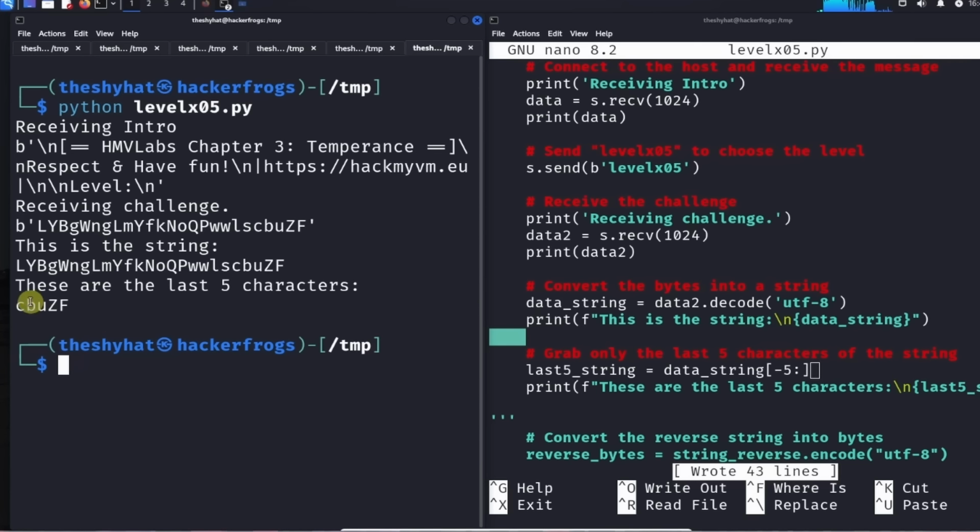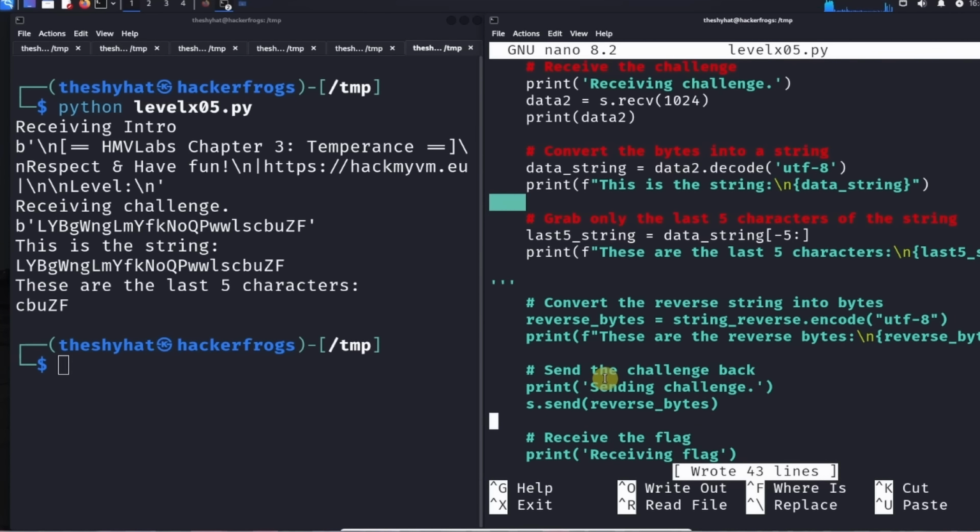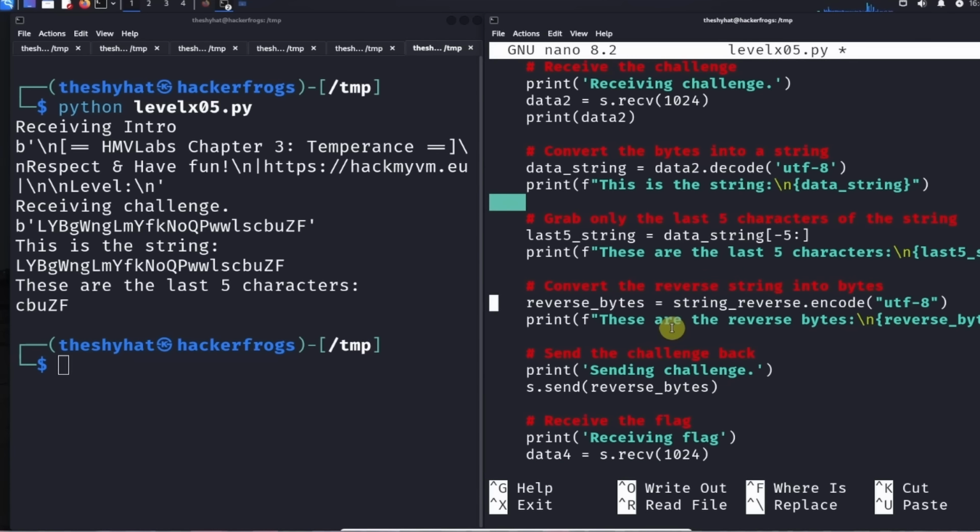Okay, so these are the last 5 characters. 1, 2, 3, 4, 5. Okay, that works. Okay, so the next thing we need to do is convert this thing into bytes, because we can't send a string, we have to send bytes. So we're just going to comment this out. So convert the string into bytes, and we're going to call this reverse bytes.